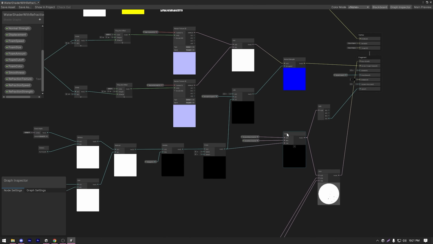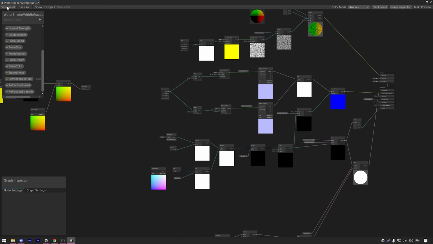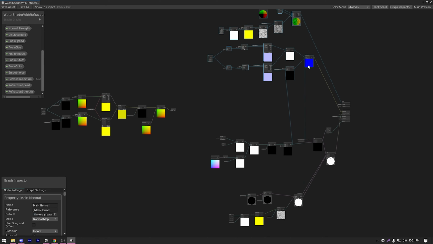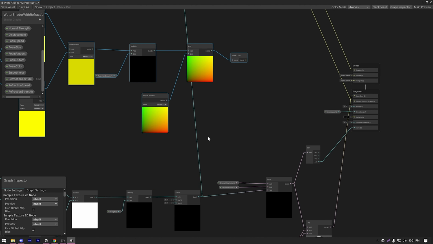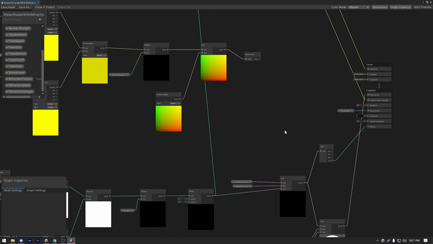So let's add it to our main color. But as you can see, it's already crowded. Let's first save the shader to have a copy, and I'm just gonna move all of this out of the way so I can work more easily here. As you can see, we're gonna hook this output to the base color, but the base color already has the output from the color and the foam part of our water shader.